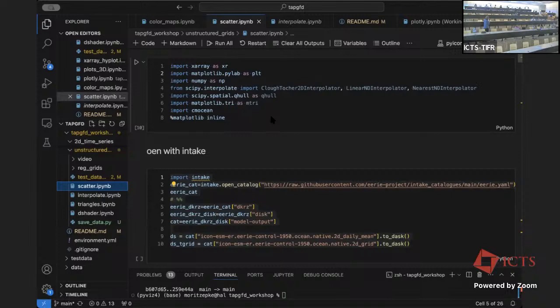And those ones you can easily plot without big effort. So you can use xarray internal functions to just give a quick plot. When you have an unstructured array, you have different problems. And now I want to show you a few ways to visualize these data sets.